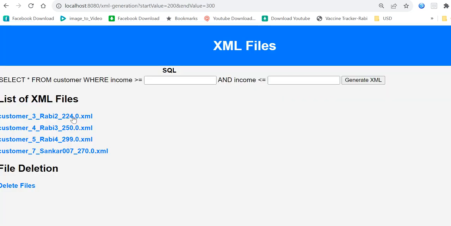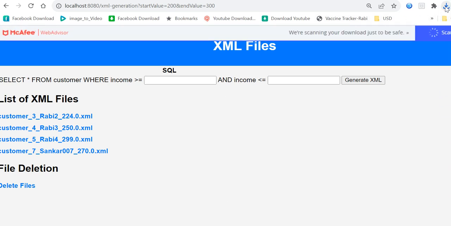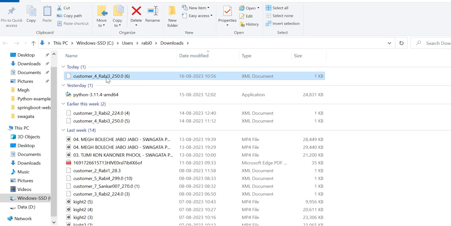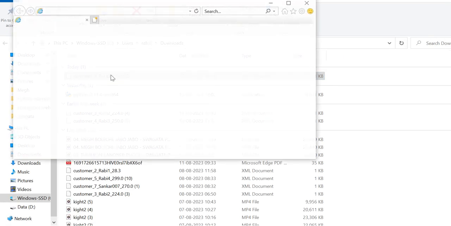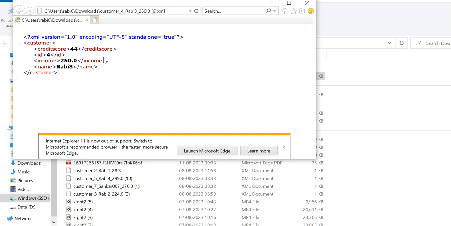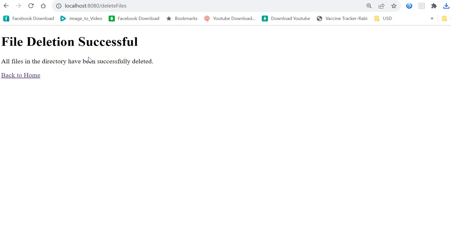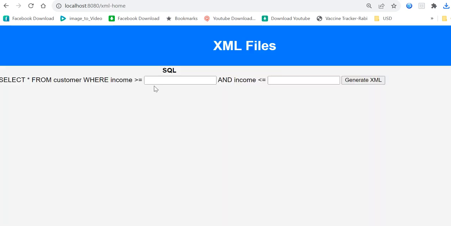And if you click any of it, you see that it has been downloaded, and it's actually storing in the download section, right? So in my download folder, it has been stored, right? So it's an easy way, and you can delete the file also. So it has been deleted, and back to home again.